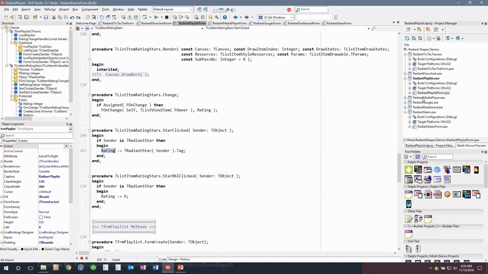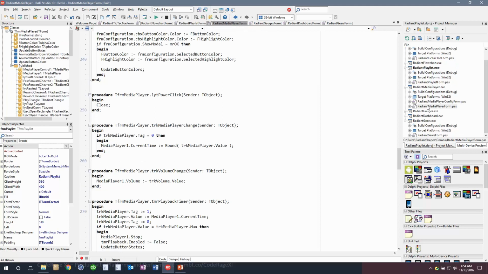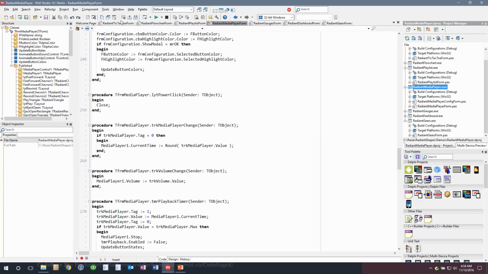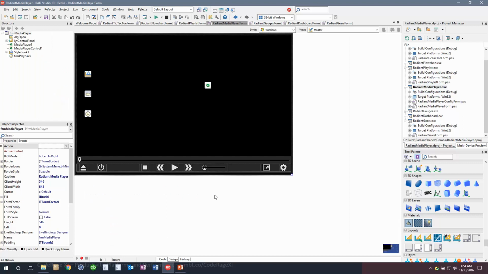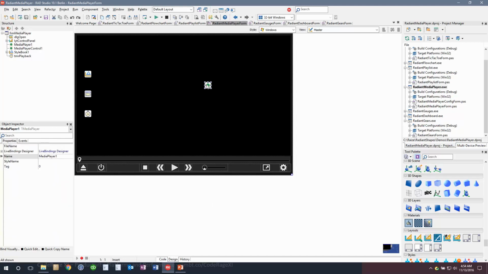Okay, let's move on to the next example, and that is our media player. And the media player is an example of, there's media player samples in the FMX samples directory. This one's based on the same principle. It's using the TMediaPlayer to play a video. But I wanted to make the interface a little bit more fanciful, a little bit more modern.